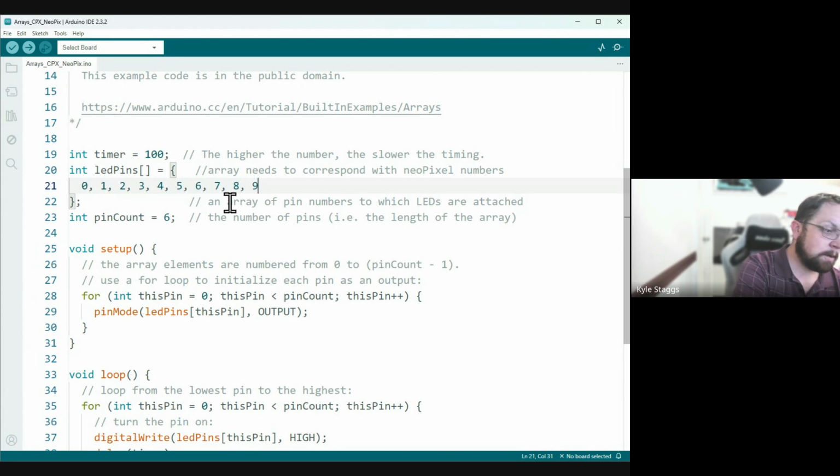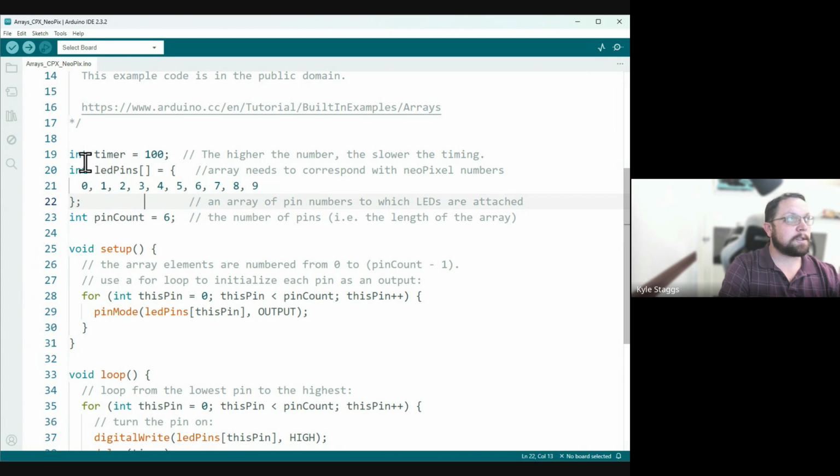there are indeed 10. The address starts at 0. So we have to go all the way through 9 to make use of all of these. So these we can't just assign randomly. Those have to be used. The number of pins in this case is pin count.